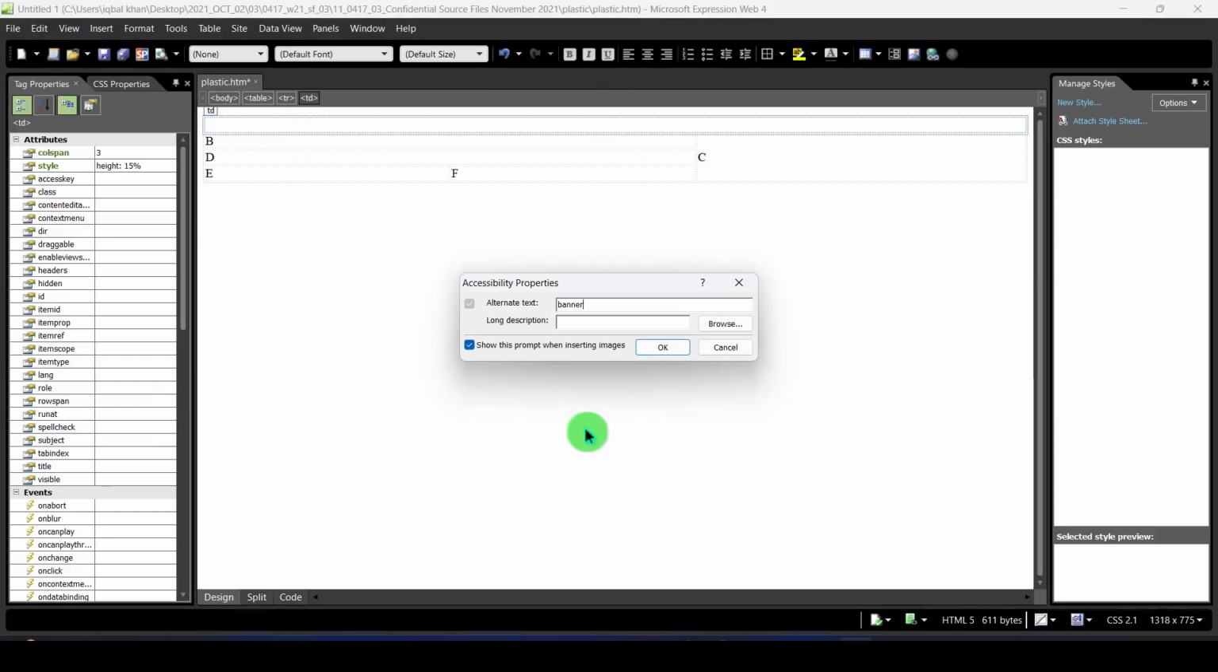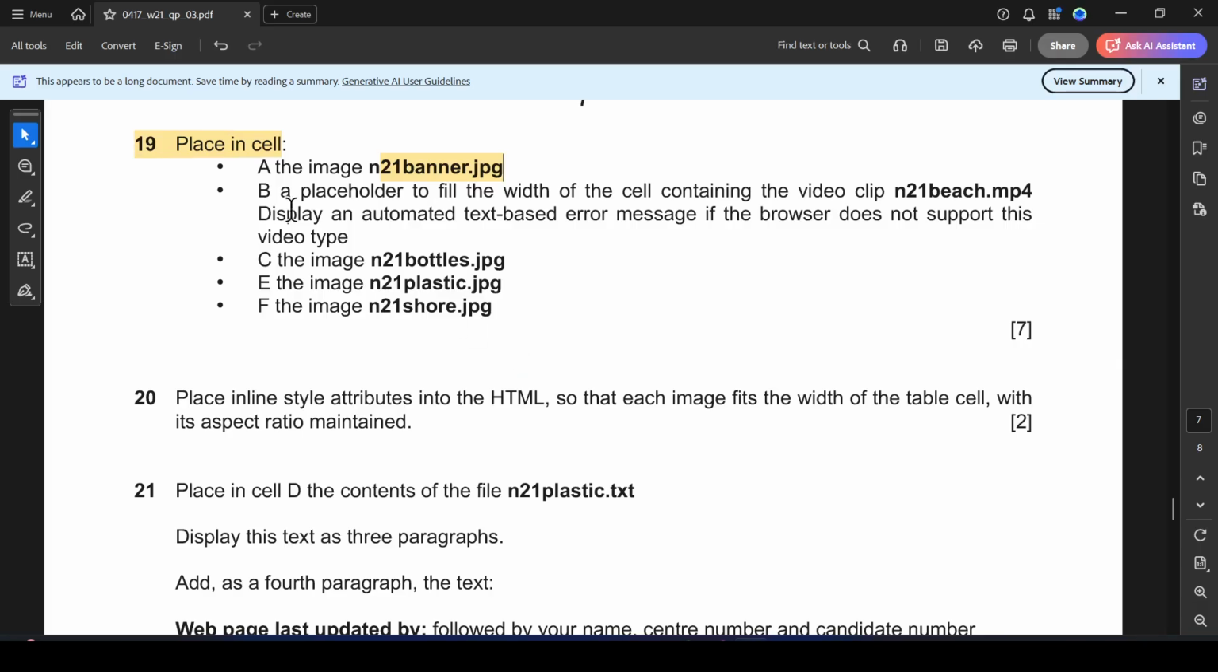Many students were asking me, is it compulsory to put an alternate text? Yes, students, you can put it. That is good for you because in some browsers, pictures or video will not be displayed. So in that case, at least your code will be correct. Plus, instead of the picture, some alternative text will be visible. So it's better to keep the alternative text. Press OK. Fine, done.